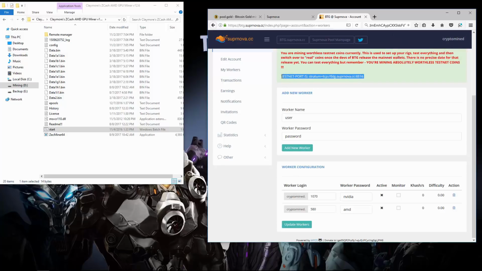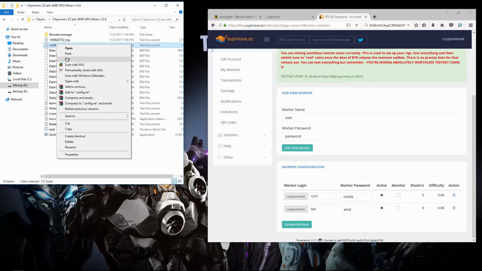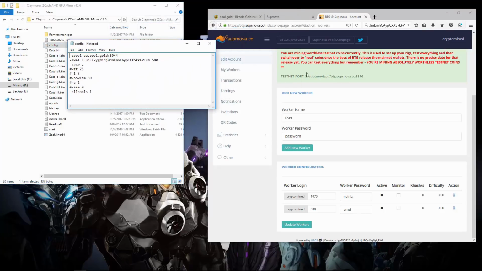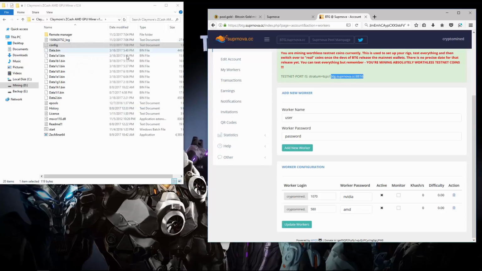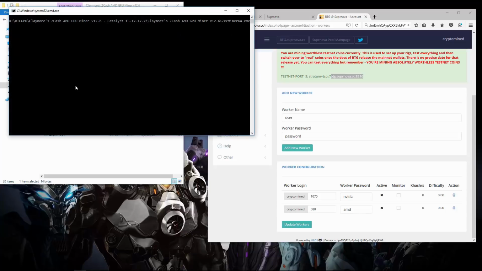Up here you can see the testnet pool and port, btg.suprnova.cc, port 8816. I'll go ahead and edit the configuration file. I'm going to copy the pool and port and paste it over the pool and port in the configuration file. I'm going to change the address to my username, CryptoMind. The worker is the same, 580. I'll change the password from Z to AMD. And that's it. All pools is already on. I'll save the file, close it, double click on the start batch file, and that will launch the miner.